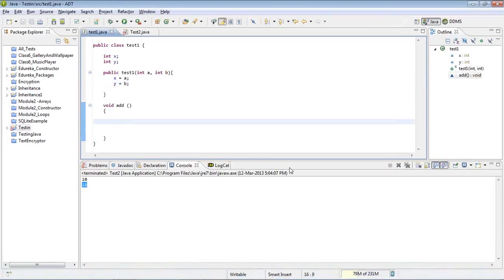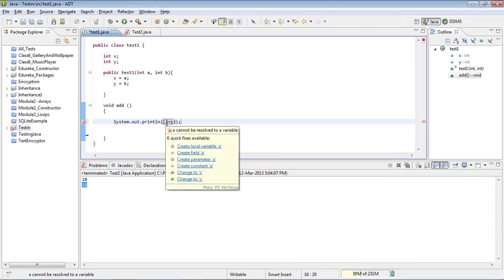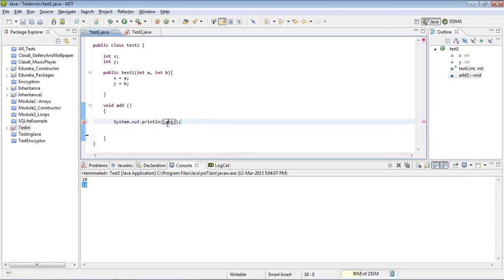In the add function I'll print System.out.println, a plus b. It is showing me an error. Oh, sorry, x and y. I'll simply print x and y. In that I'll also mention a text that will be "the sum is", and I'll add a plus sign between them.